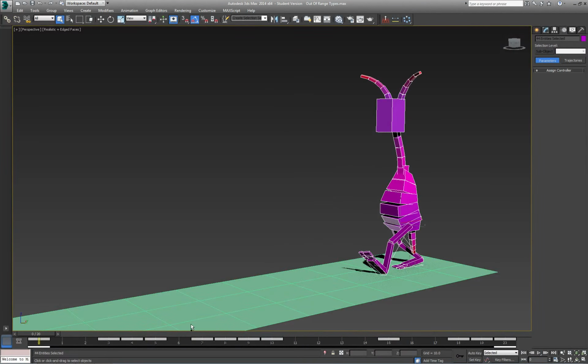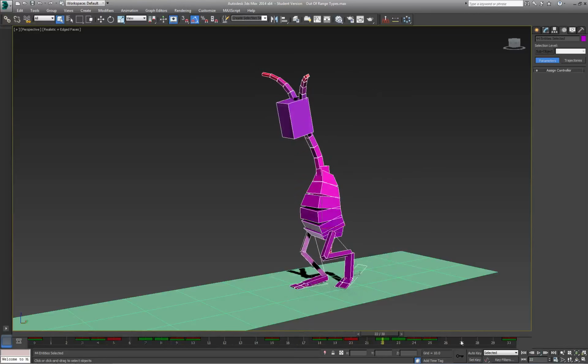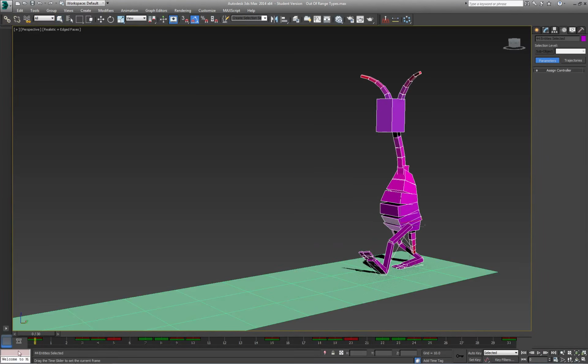So if I just undo that a couple of times, go back to my original length, which is 30, press play. So this is the original speed. What I could also do is slow the animation down a bit.